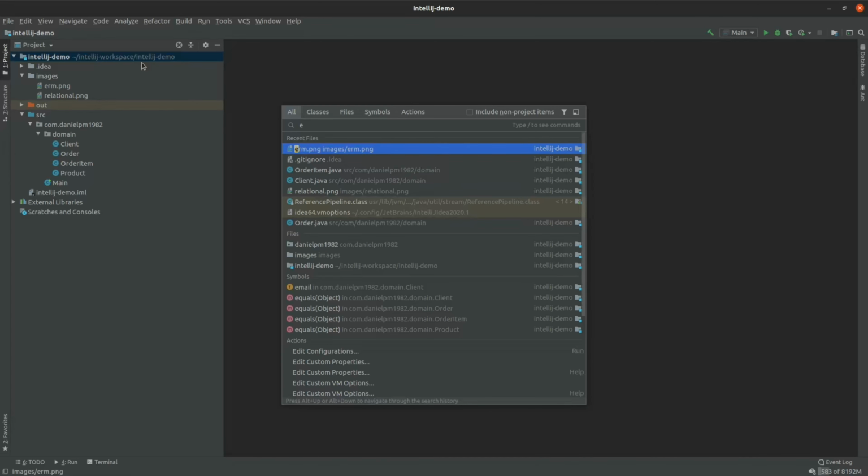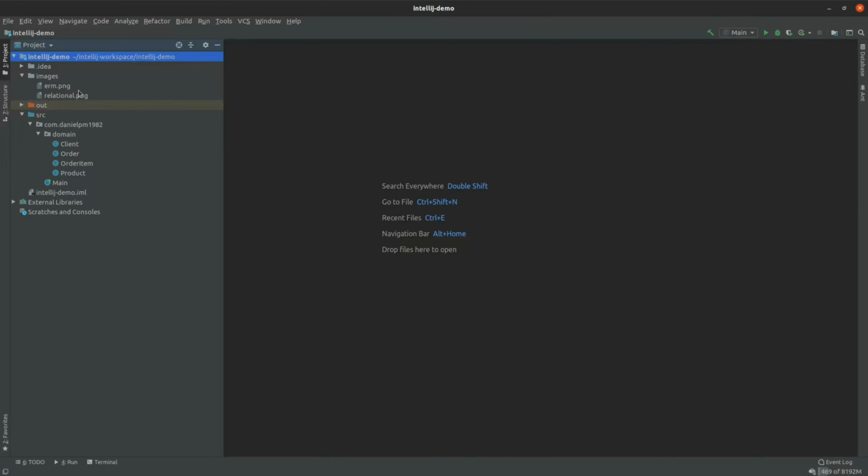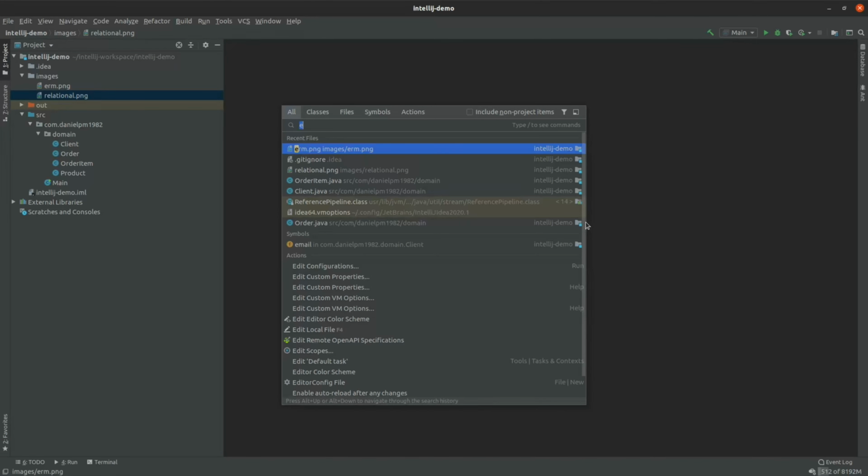The base folder is IntelliJ IDEA-demo, and inside that directory you will have the images folder with the file erm.png inside. So just click on it and it will open. So this is the ERM file. We could also look for the relational model file and so on. So this is the search everywhere action.